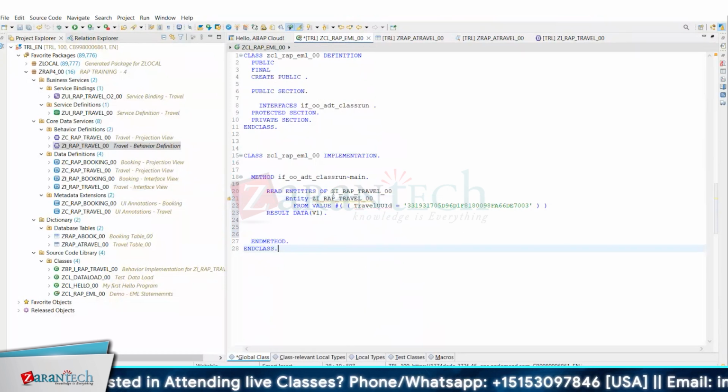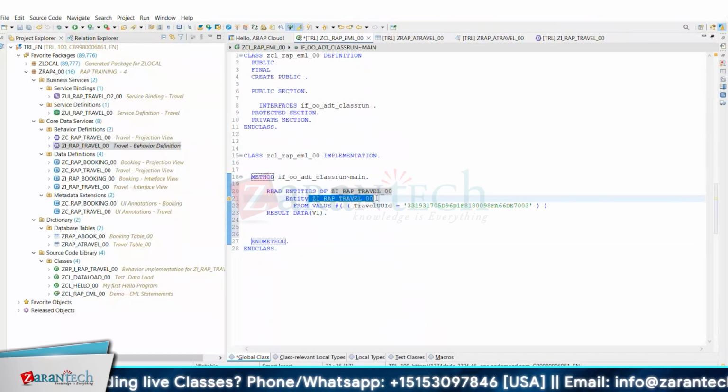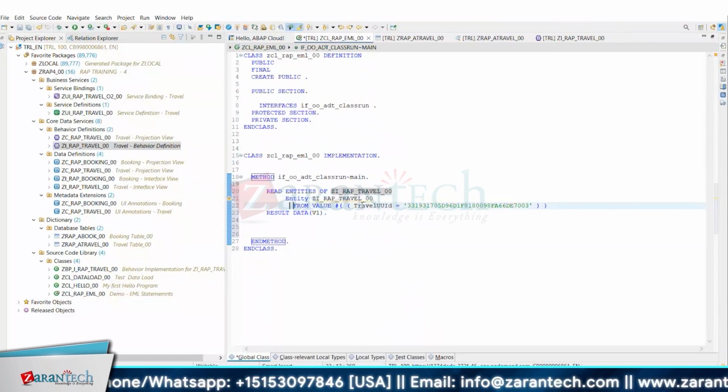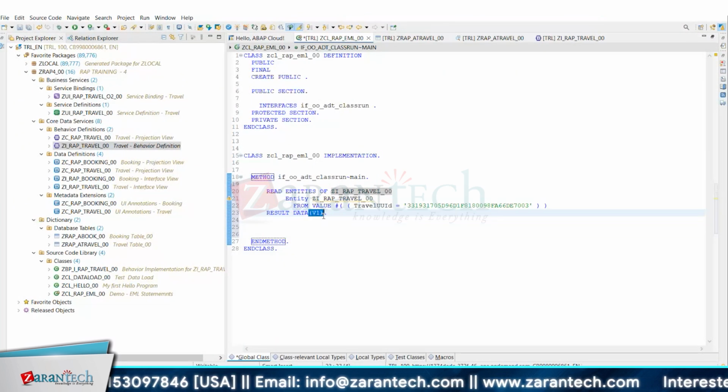Try to notice the difference here. This is the name of the business object. This is the name of the entity, your root entity or child entity, whichever entity. From value, if you want to provide any key fields, we can give that. That result data, you can capture into some structure variable. Any variable you can take.